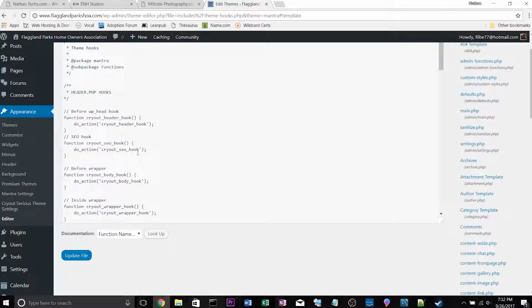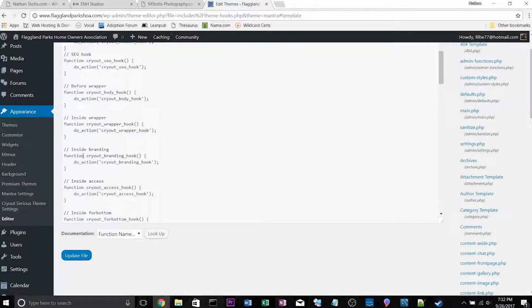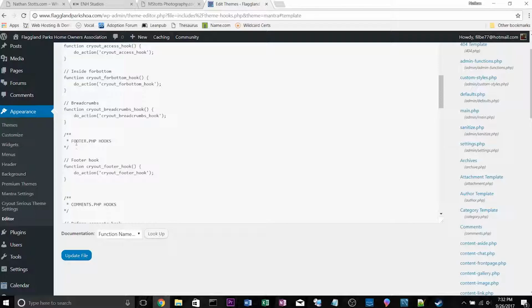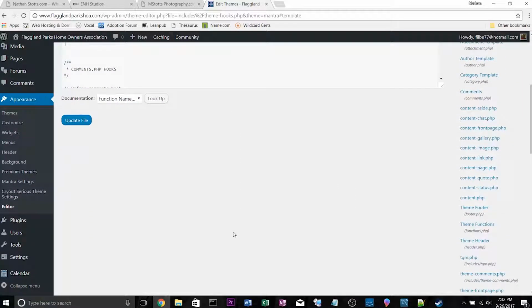Proceed. Okay, before wrapper, inside branding, inside access. Hey, look, footer.php hooks. Okay. Footer hook, function, cry out, footer hook, do. Okay, well, that's not it, right? That can't be it, right? There's no text there. Well, looking at the way that WordPress functions, we'll look at function. So function kind of gives us another keyword, right? So you're playing a little detective here.